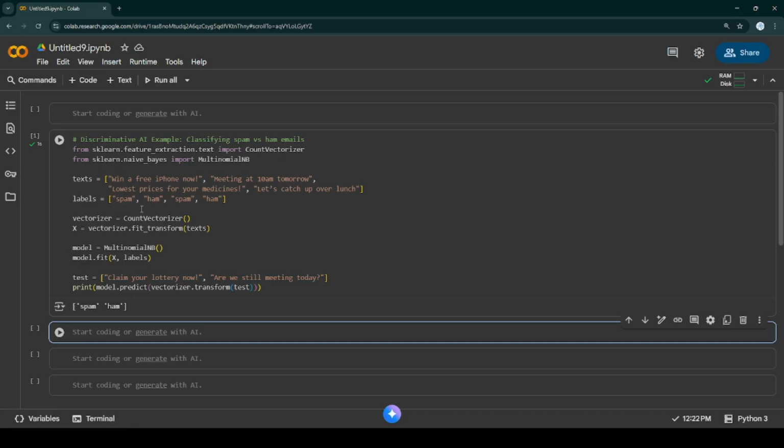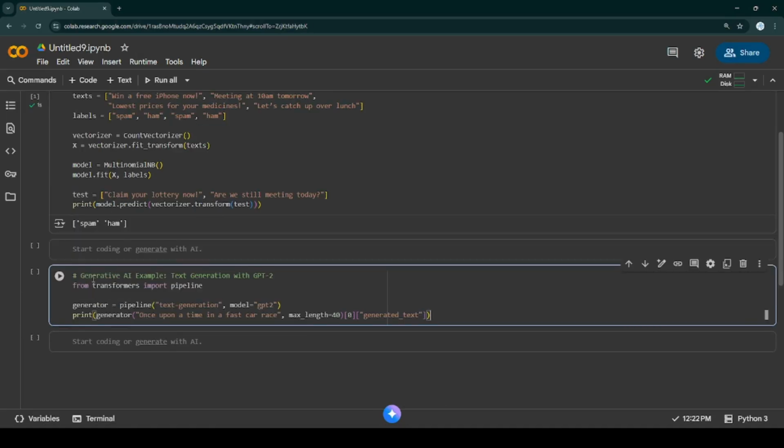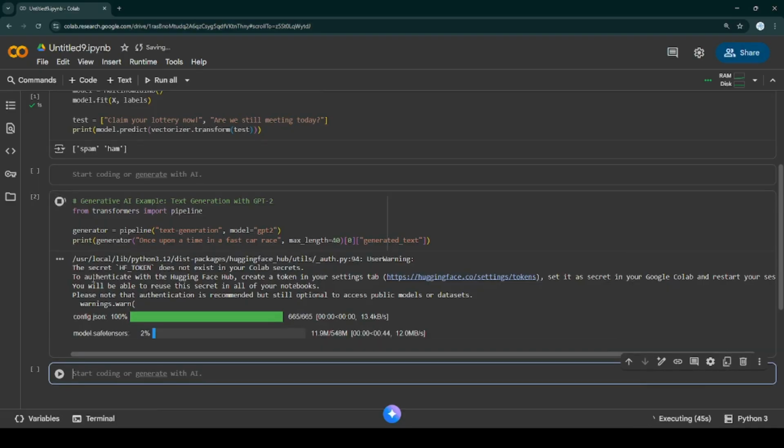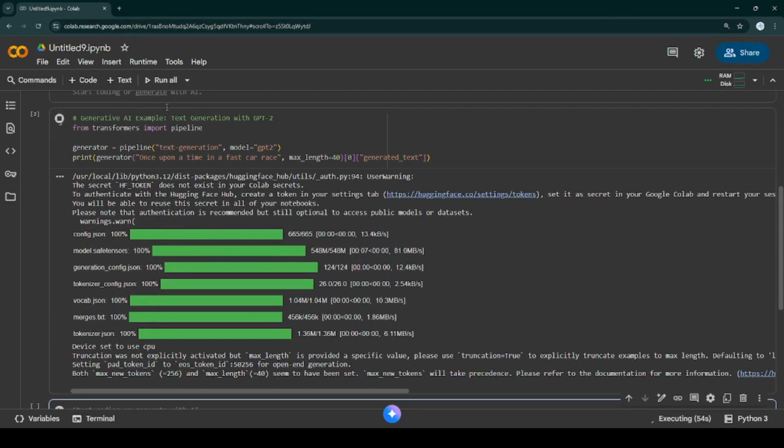Now I'm going to paste the example related to generative AI. So as you can see, with the help of the transformers library, I'm loading the GPT-2 model by OpenAI, which is the open source version of the model given by OpenAI. It's running. As you can see, the model is getting downloaded from Hugging Face.